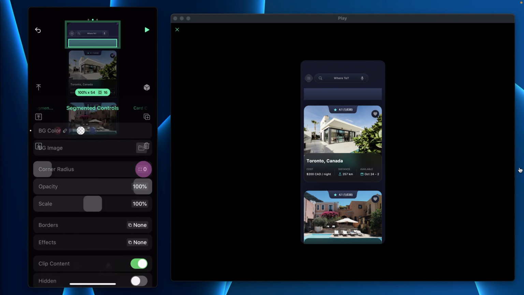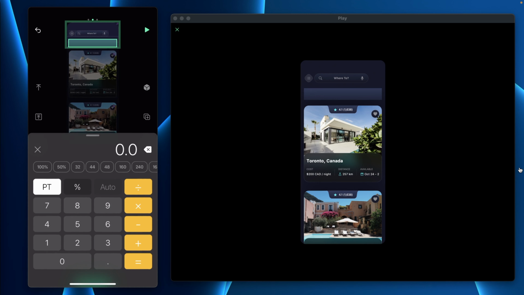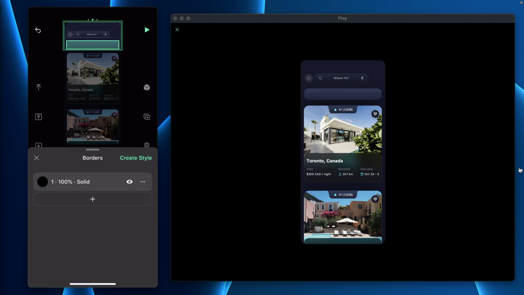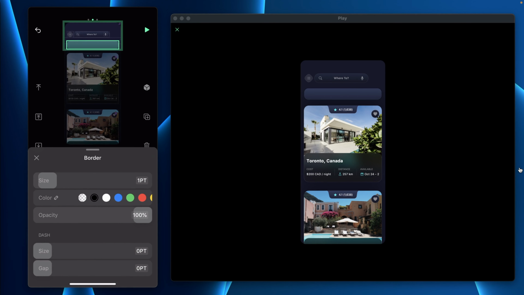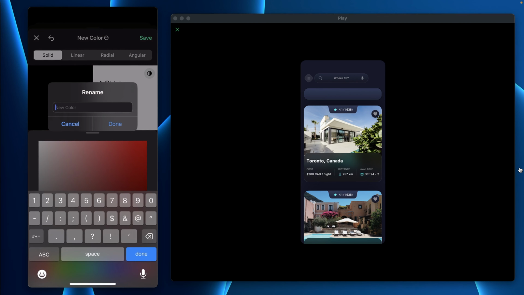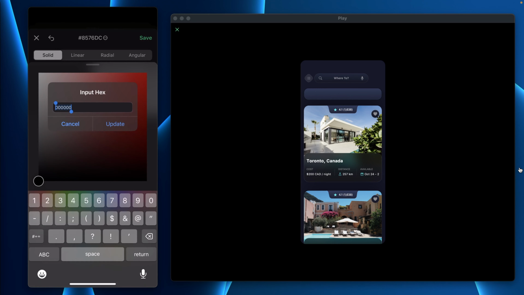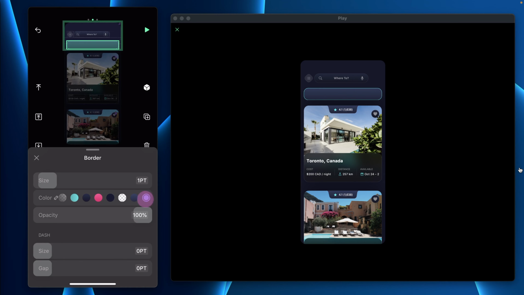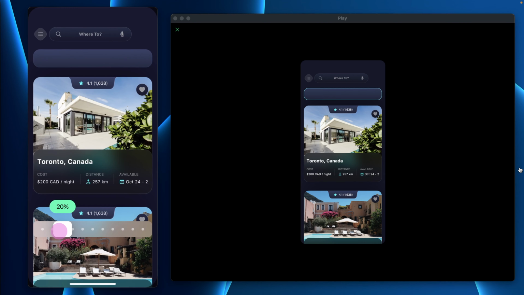Then let's set a corner radius to 20 and also add a border. Here it's going to be 1 point, and I will add a new color, which is 8576DC. It's going to be a solid color, so 8576DC. And save. Select the purple at 20%.